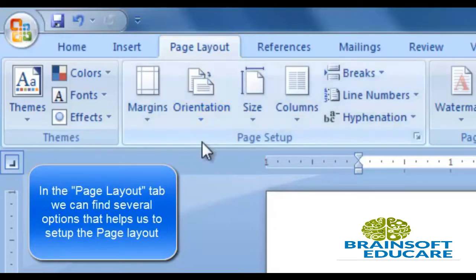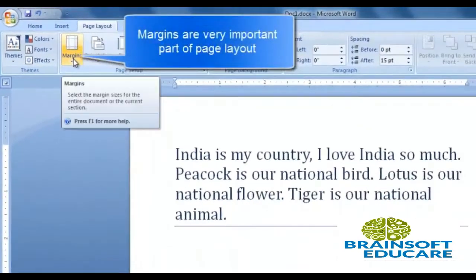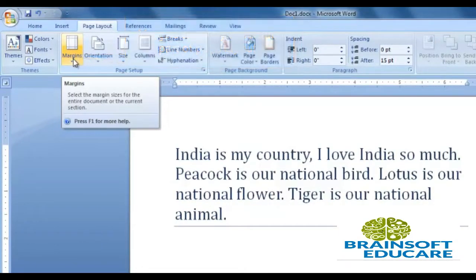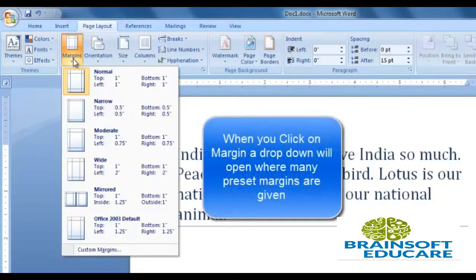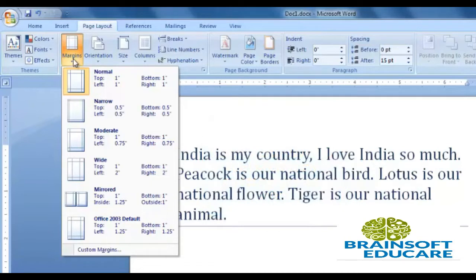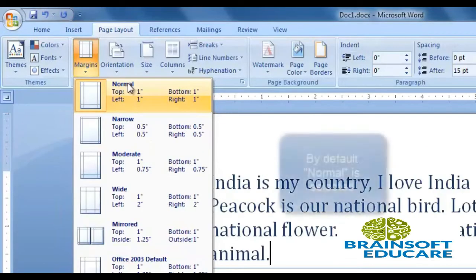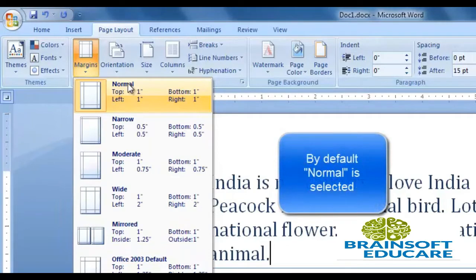First is the Page Setup group. Here you can find margins, which is one of the very important part of our page layout operation. Click on margin and here you can find some pre-formatted margins for our page: normal, narrow, moderate, wide, mirror, and Windows Office 2003 default. Right now, normal margin is selected.